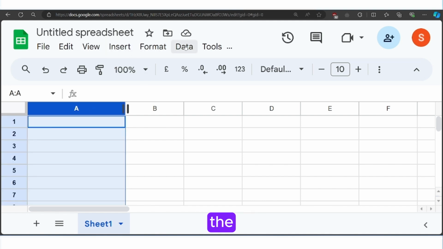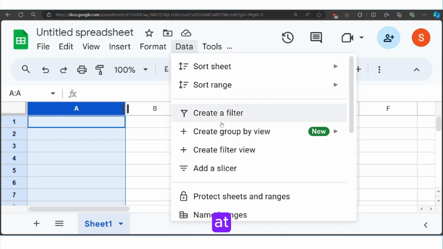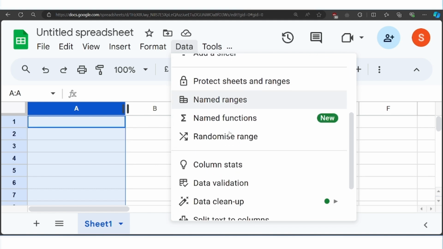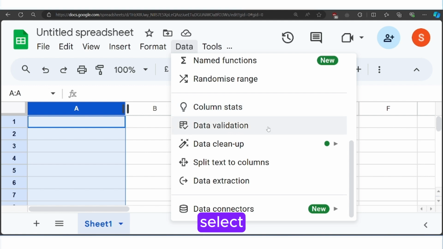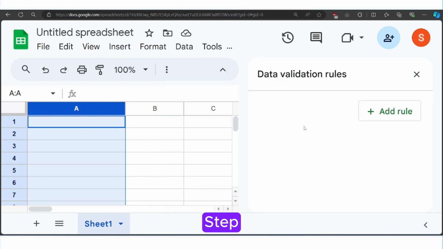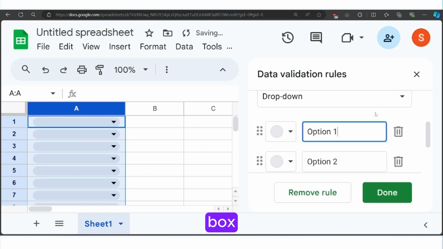Step 2. With the cell selected, go to the Data menu at the top of the screen. From the drop-down menu, select Data Validation. Step 4. In the Data Validation dialog box, set the criteria to validate. This tells Google Sheets that only dates should be entered in these cells.